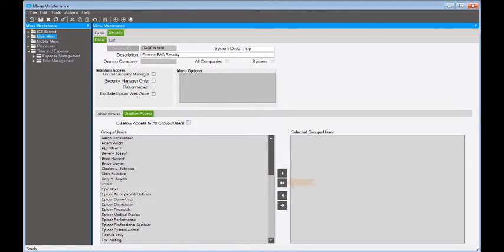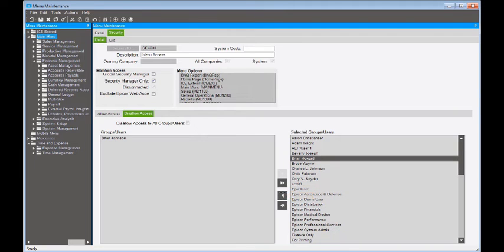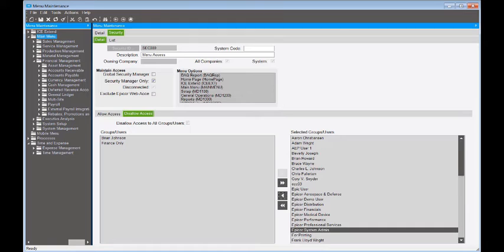Click the double right arrow button. Scroll down the list and select Brian Johnson. Click the left arrow button. Brian Johnson displays on the Group's Users box. Continue adding more users and groups to this security ID, like Finance Only and Nancy Johnson.